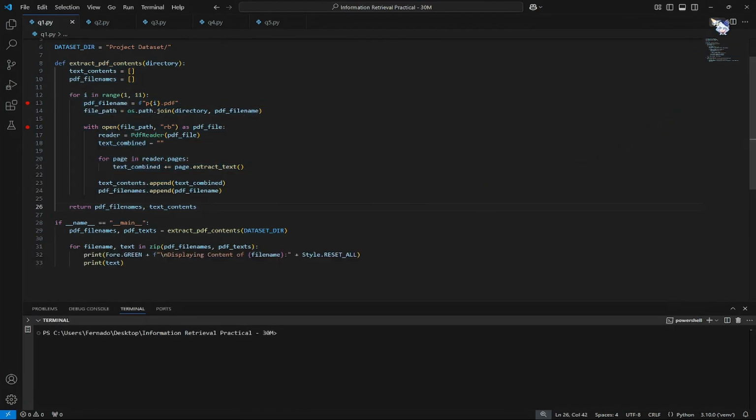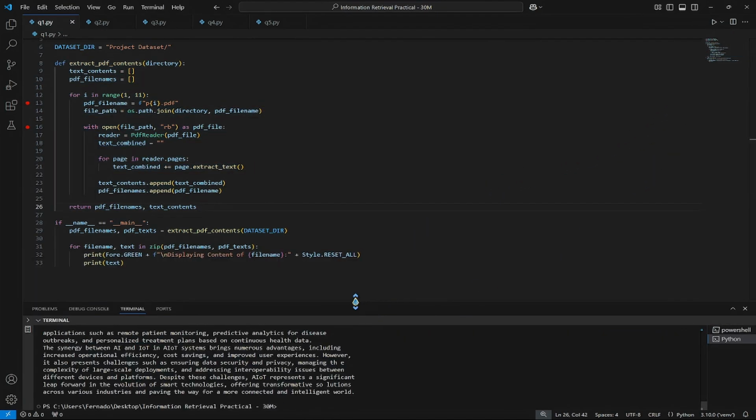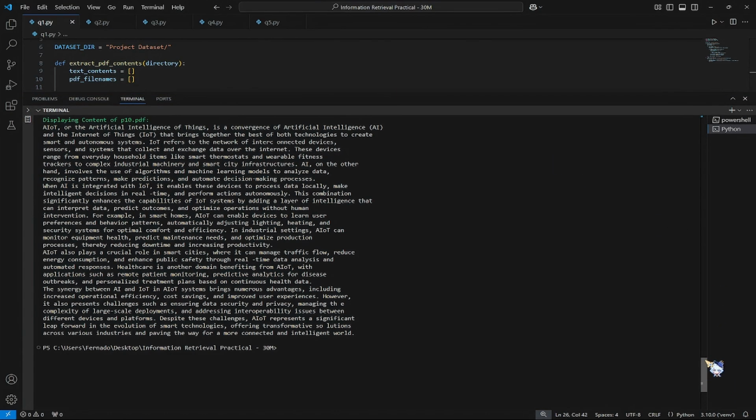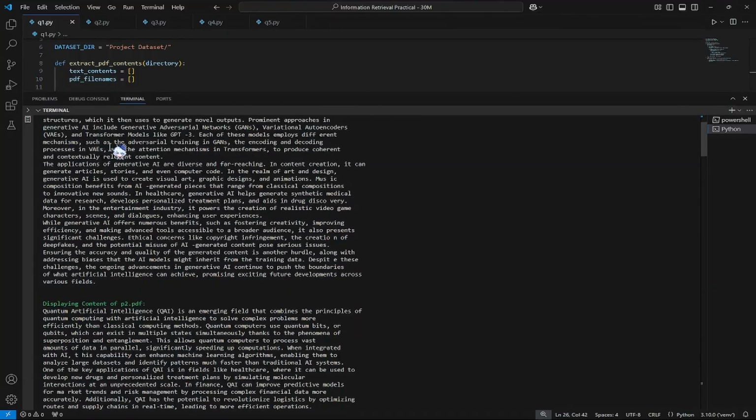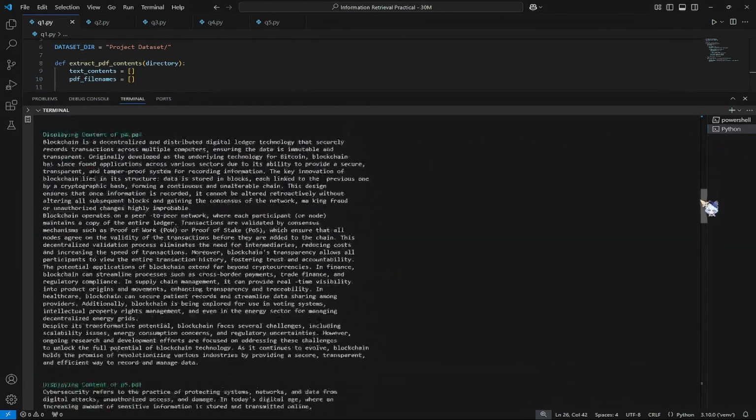Now let's run the code and check the output. Here are the outputs for question 1, displaying the content of all PDF files, a total of 10 PDF files.